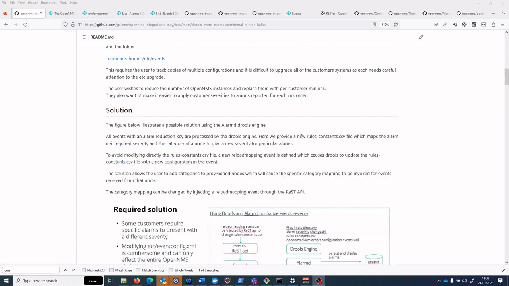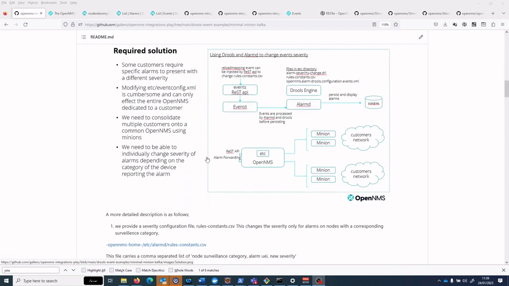So the solution we want to deliver is basically using the Drools engine, which is built into Alarmd. Now, out of the box, Alarmd uses the Drools engine to process events and to deduplicate alarms. So it's already used for processing all events that are coming in and turning into alarms in OpenNMS.